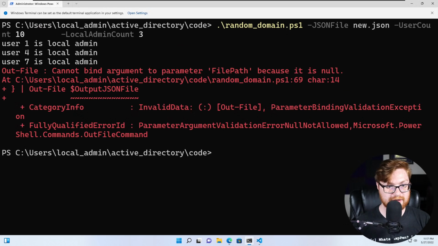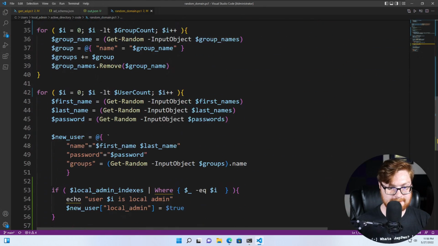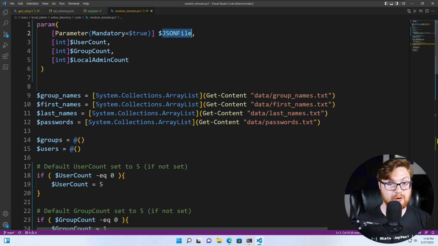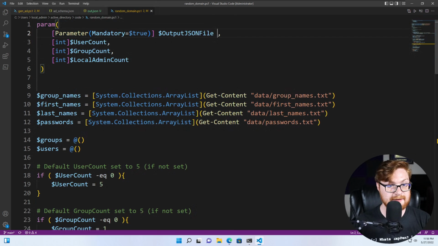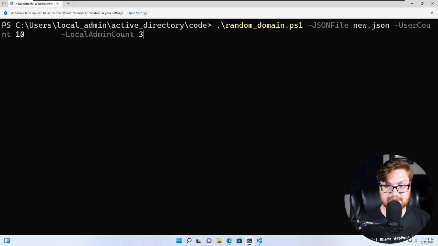I should know my own source code. Cannot bind argument to parameter file path because it is null. What do you mean? Oh, output JSON file. Oh, shoot. It should have been output JSON file. We just accidentally clobbered it when I copied and pasted from GenAD. So it was broken all along, and I just didn't realize. Okay. Now that should be fixed. And I don't think I need to pass that.